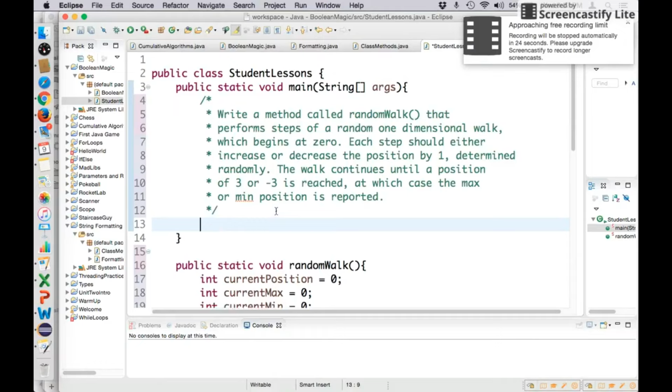Oh, that's pretty lame. It didn't really step very randomly. There we go. That looks better. Okay, I guess that worked.